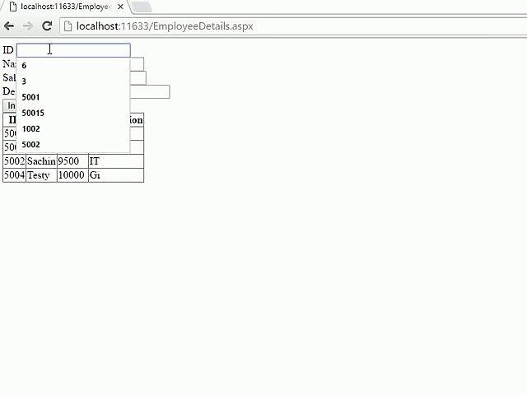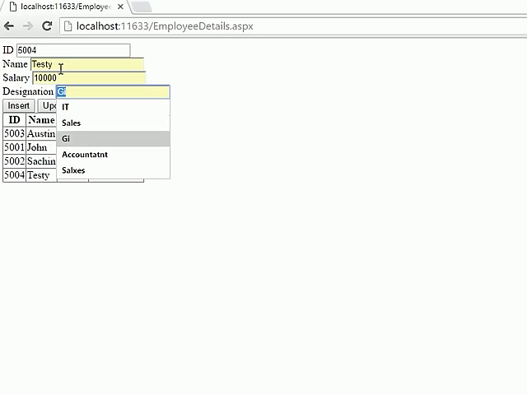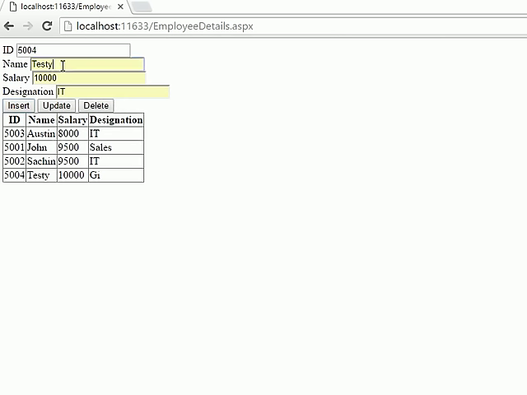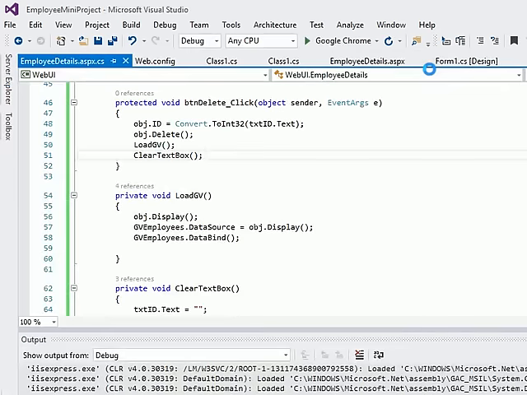Let me update the testy. It's 5004, right? The 5004. Let's move this person to IT and change the name of the employee to Rahul. So say update. As soon as it's updated, the text box is getting cleared. Now project's working fine. Let's move to our next step. Now we'll write a code for the Windows. Come over here. Where is Windows form? Okay, here is my Windows form.